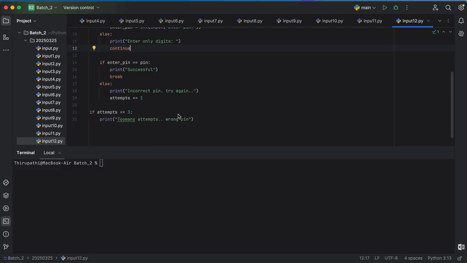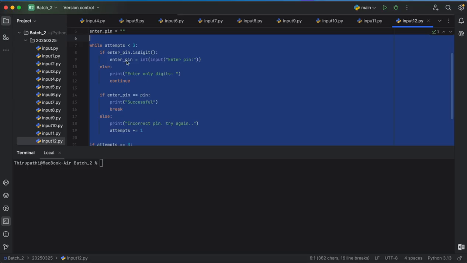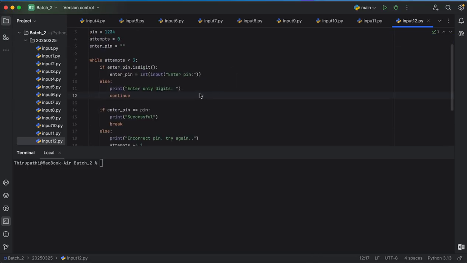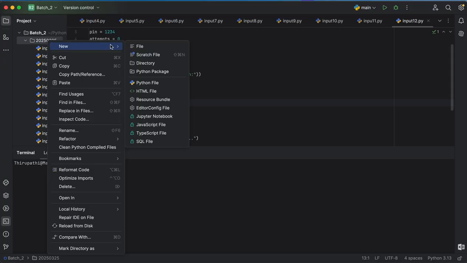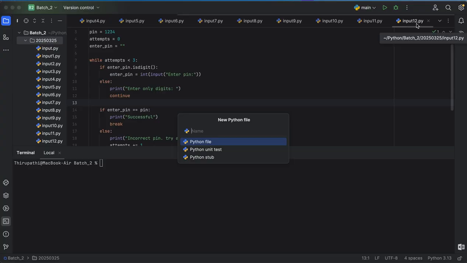Can you try at home and try to fix this? Okay. Yeah. It is easy only. One way is you can do this operation outside the while loop and inside the while loop also we can do. Both ways are possible. Now just remember it is the input 12 program. Okay. Now input 13.